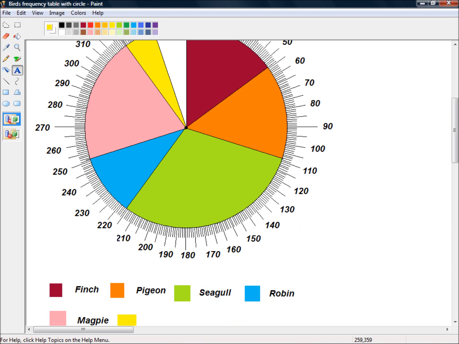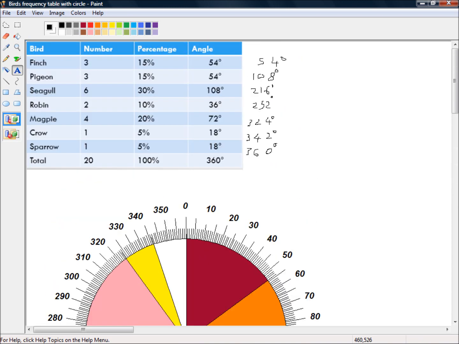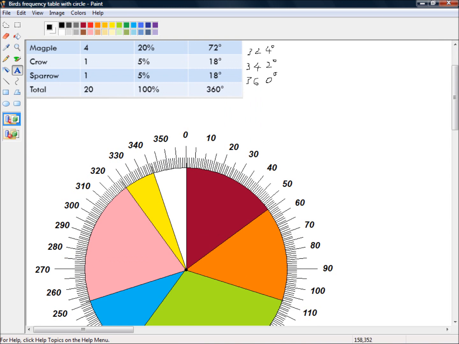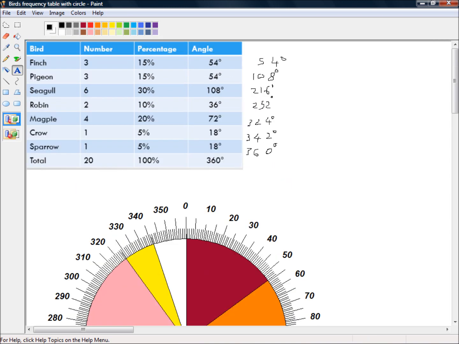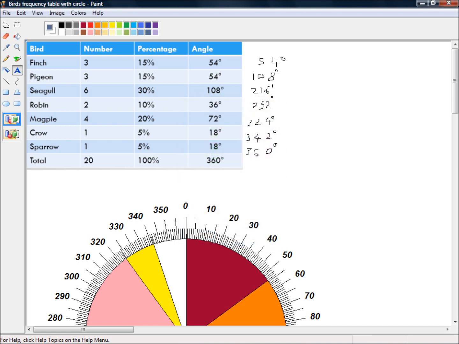I should have chosen black for a crow, shouldn't I? Because crows are black. But never mind. Mind you, so are magpies. So this is crow. And that leaves sparrow, which takes us up to 360 degrees. I'm just going to pick a random colour for that. Actually, let's have this colour, whatever it is.